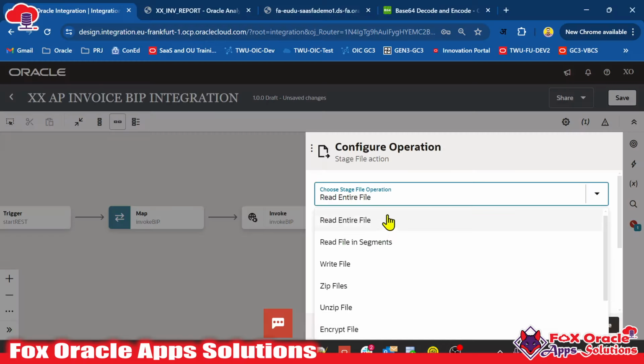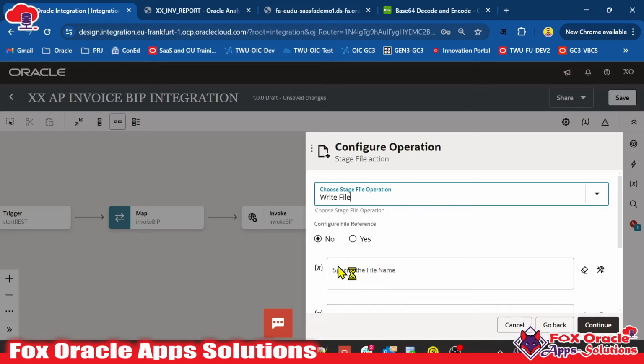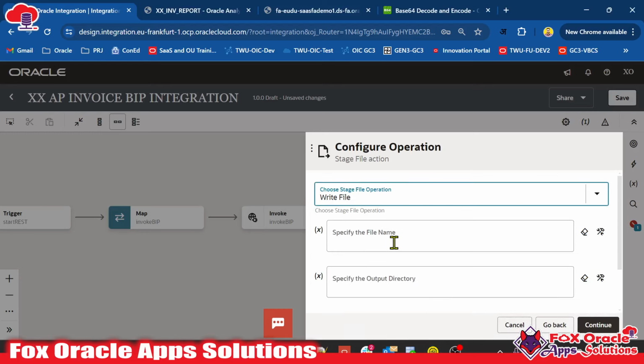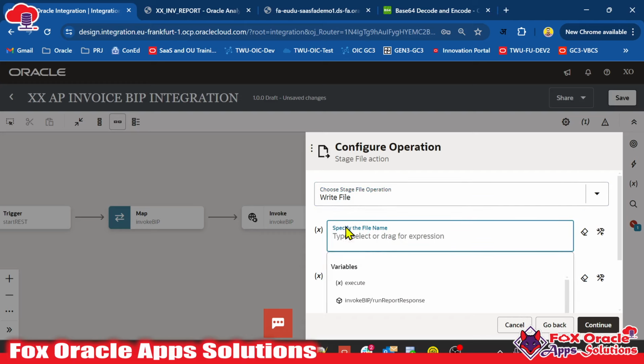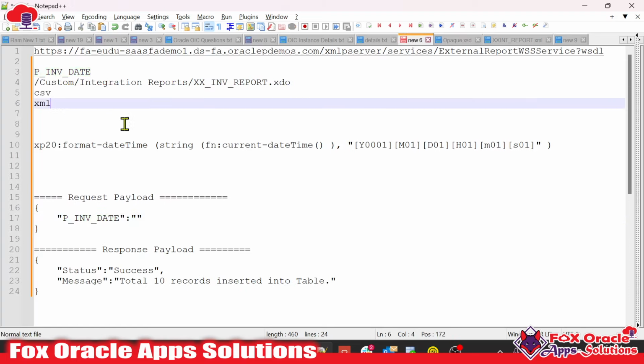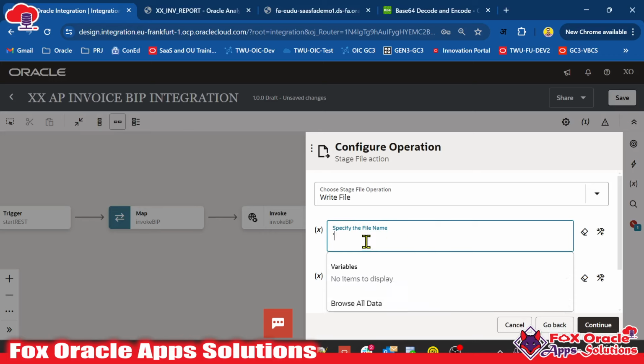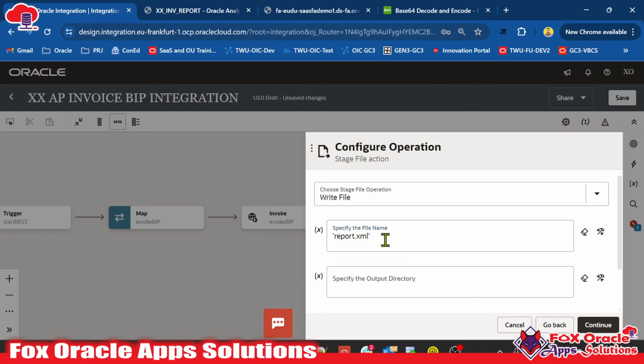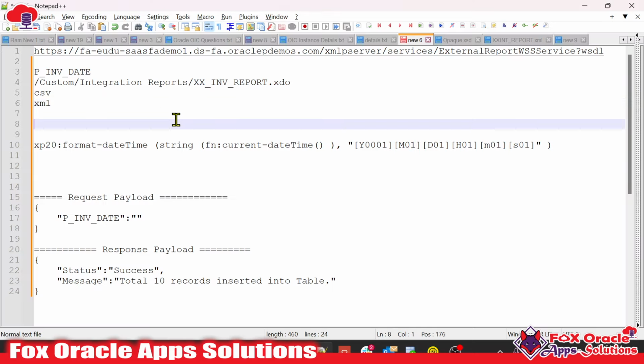Once we decode that base64 code, it will create the file. In OIC, creating the file is known as the write file. So I will select the write file, and here we have to specify the file name and what kind of file it will create. You can see it's going to return the file as XML. So I will give the name as report.xml. You can give any name here. This is the file name we use, and the same name we will use while reading the data, right?